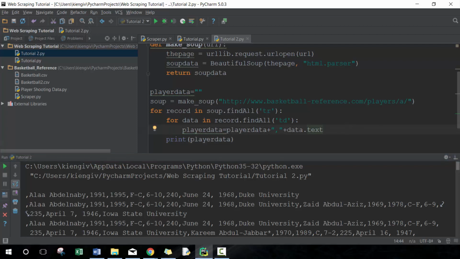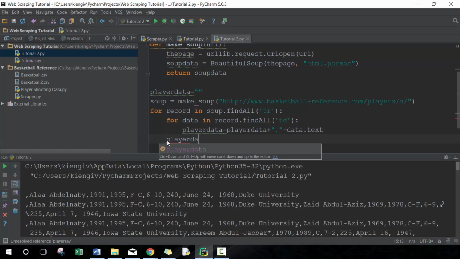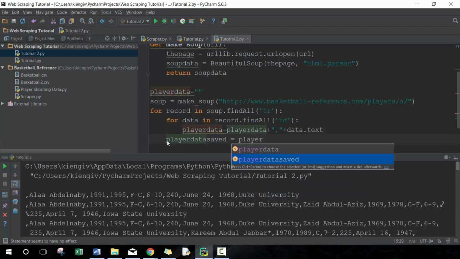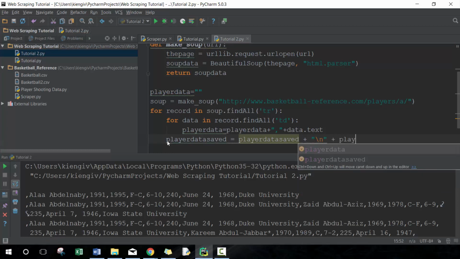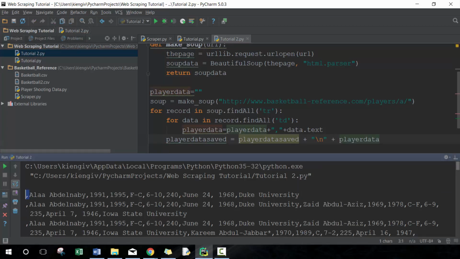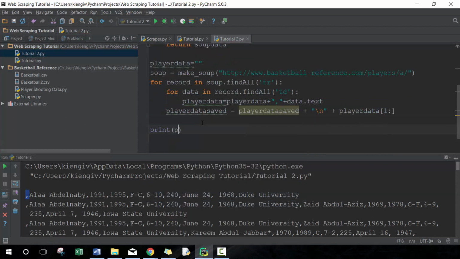What we can easily do to fix that is add in comma information. So now we can go player data saved is equal to player data saved plus, which is basically just going to be this accumulation of player data. And as well, you'll notice here it includes an extra comma because this was blank originally, but now includes the player data. So what we're going to do here is start at one and go to the end. Okay, so once I'm done here, I'm going to print out player data saved, and as well, I'm going to make it equal to blank initially.